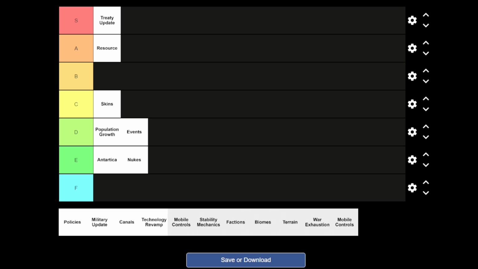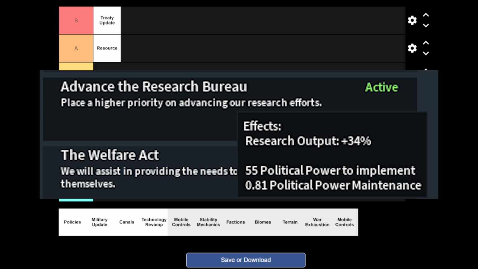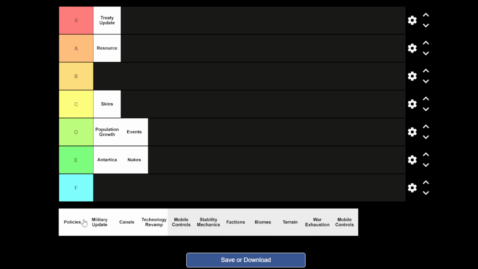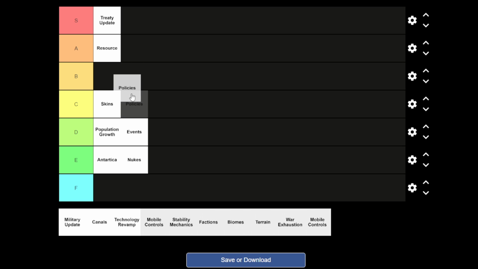Policies. Okay, the policies actually have some game impact, especially in early game, like you can start off with more research, or you can get less military cost, more manpower, more stability, all sorts of stuff that can even help reduce corruption. So overall, I think that the policies were a great update. B tier.